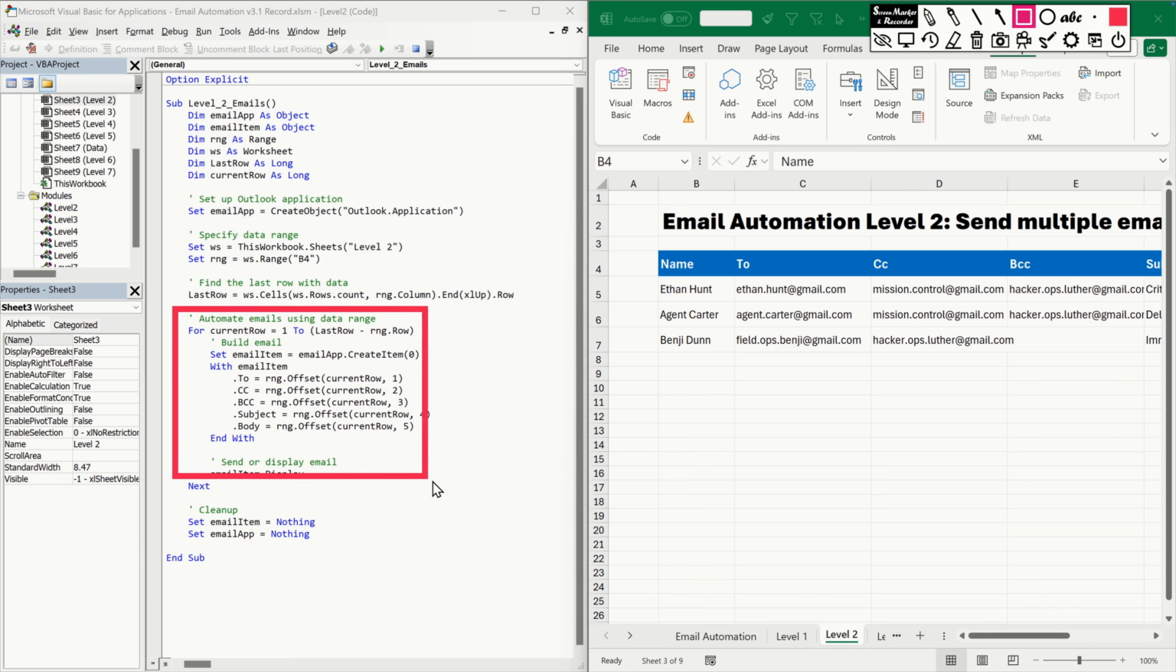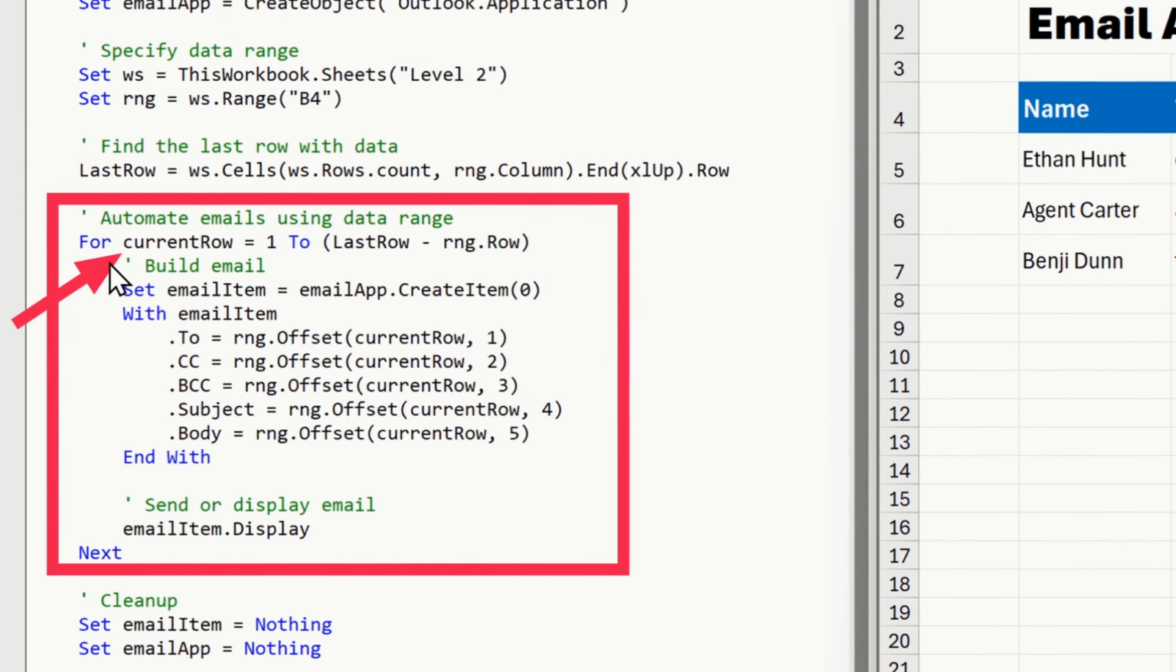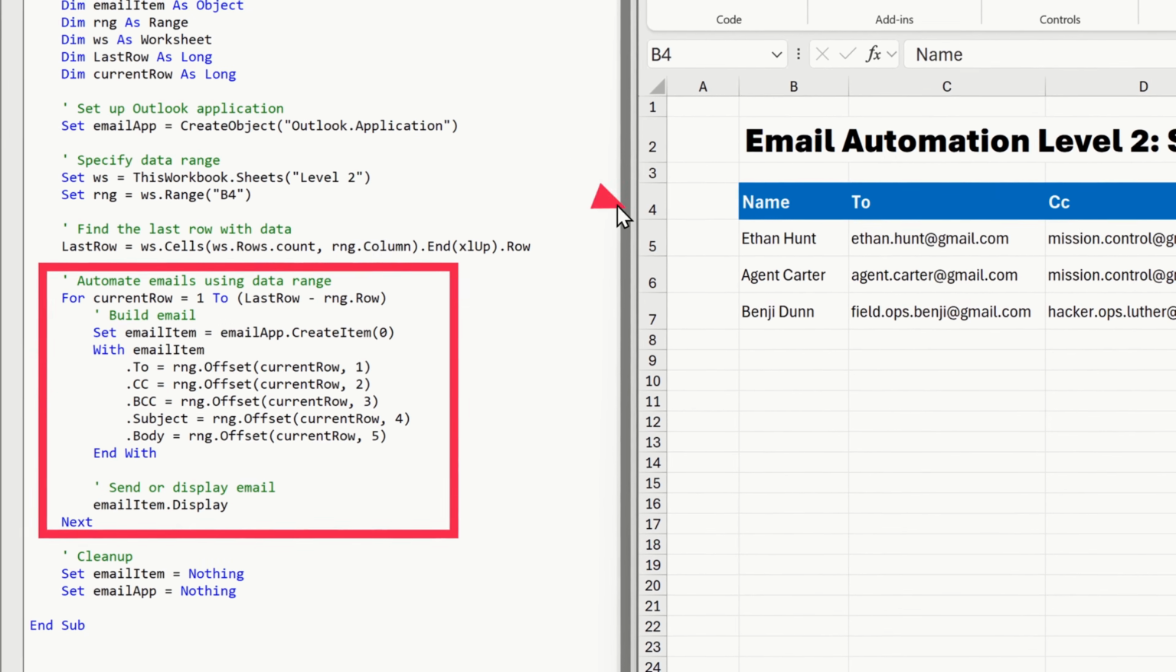So this next bit is the important part for creating our emails. What we've got here is a counter. It's called current row. We're going to go from the number 1 up to the last row, less the starting row. So we're going to start in this row, then add 1. Then as this thing loops through, we're going to go from row 5 to row 6 and row 7. So we'll send an email for each of these rows.